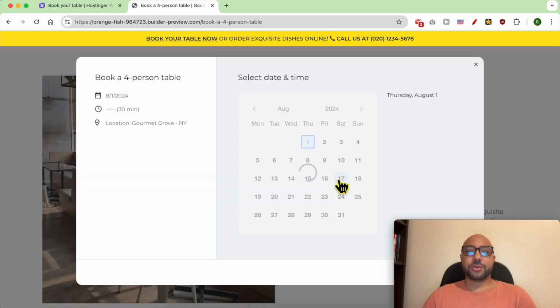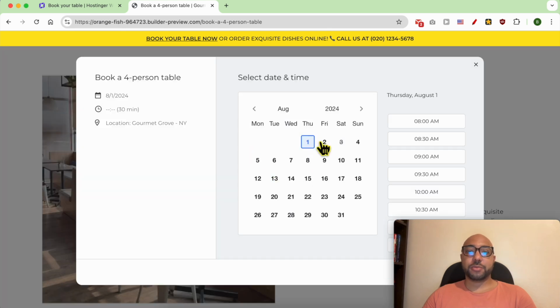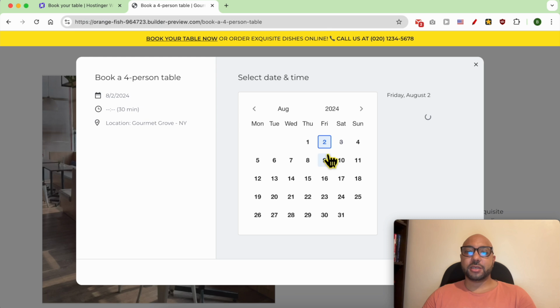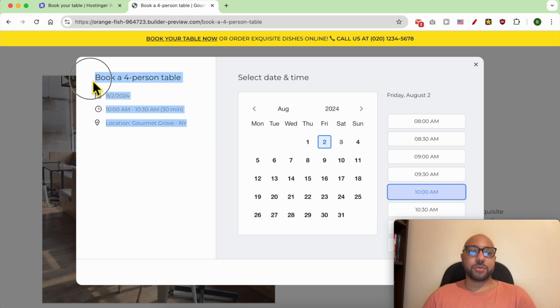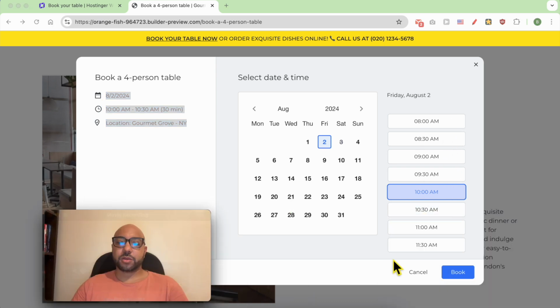Click on book now. A new window will open up. Pick your date here. As you can see, this Saturday is not available to book because I blocked this day in my calendar. After the day, select the time. As you can see, my booking details are automatically updated. After that, click on book.